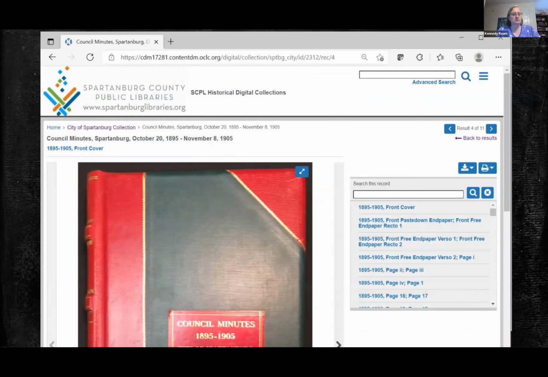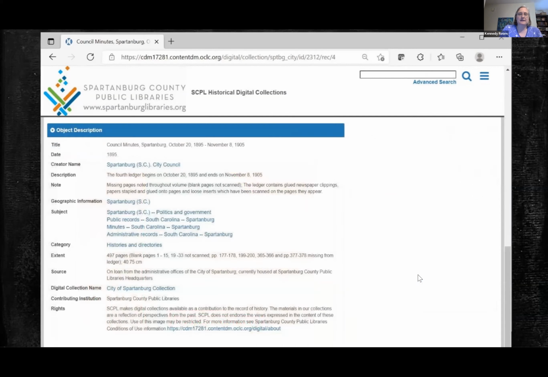So I randomly chose one of the more colorful books that we scanned the front cover of. And this is the 1895 to 1905. And this is what it looks like. We scan all of the pages, so you get the end papers. Sometimes it's blank papers, and then you get page numbers in Roman numerals until we get to the first numbered page.